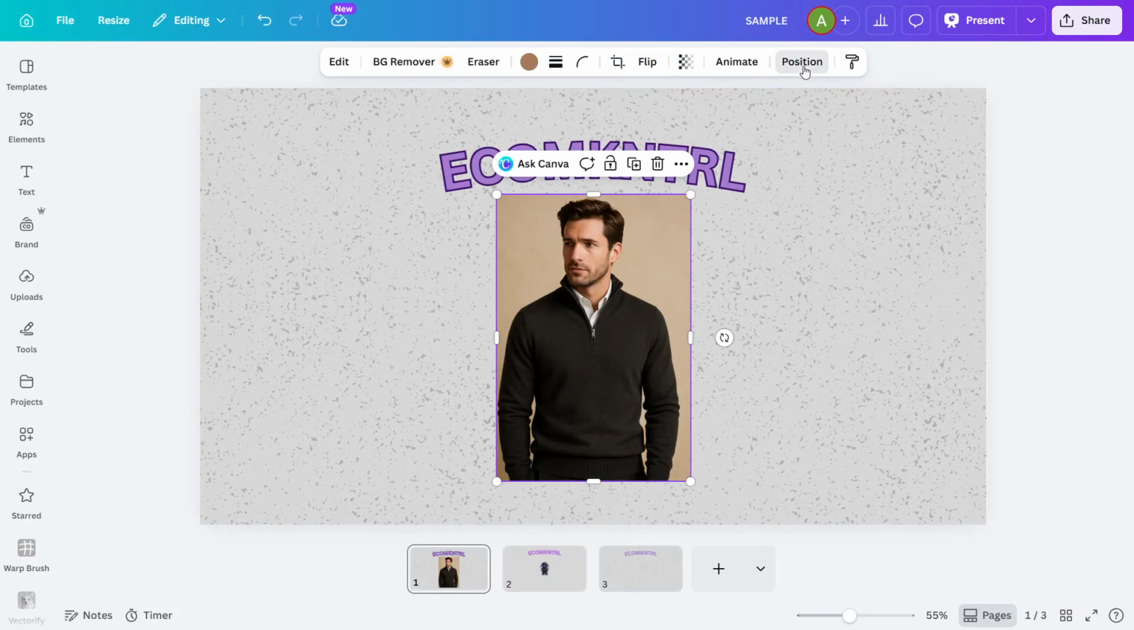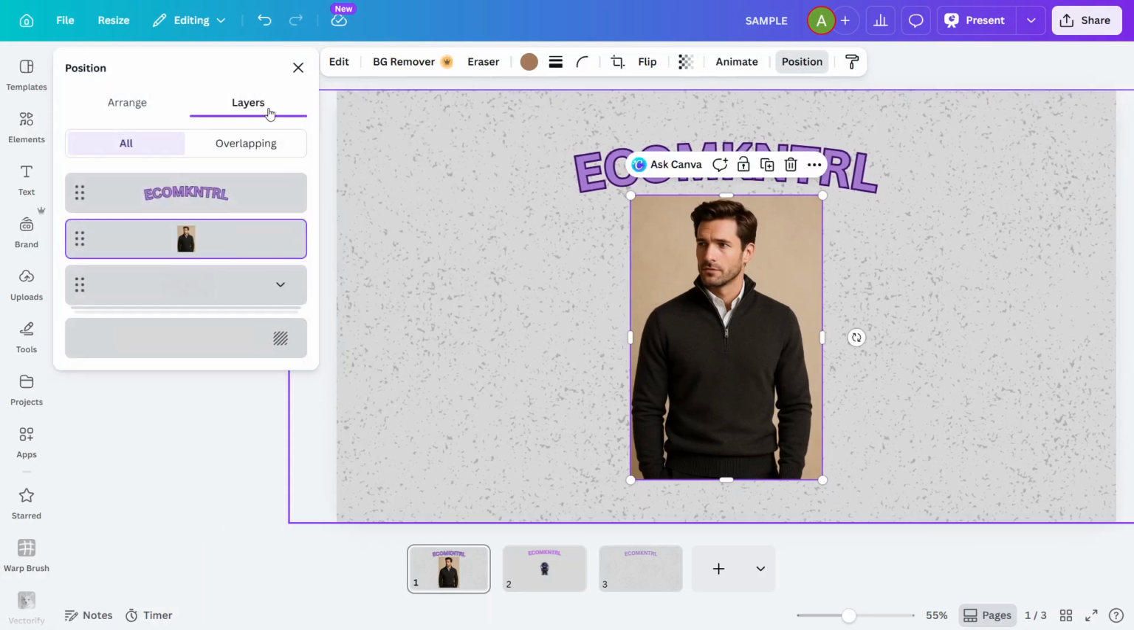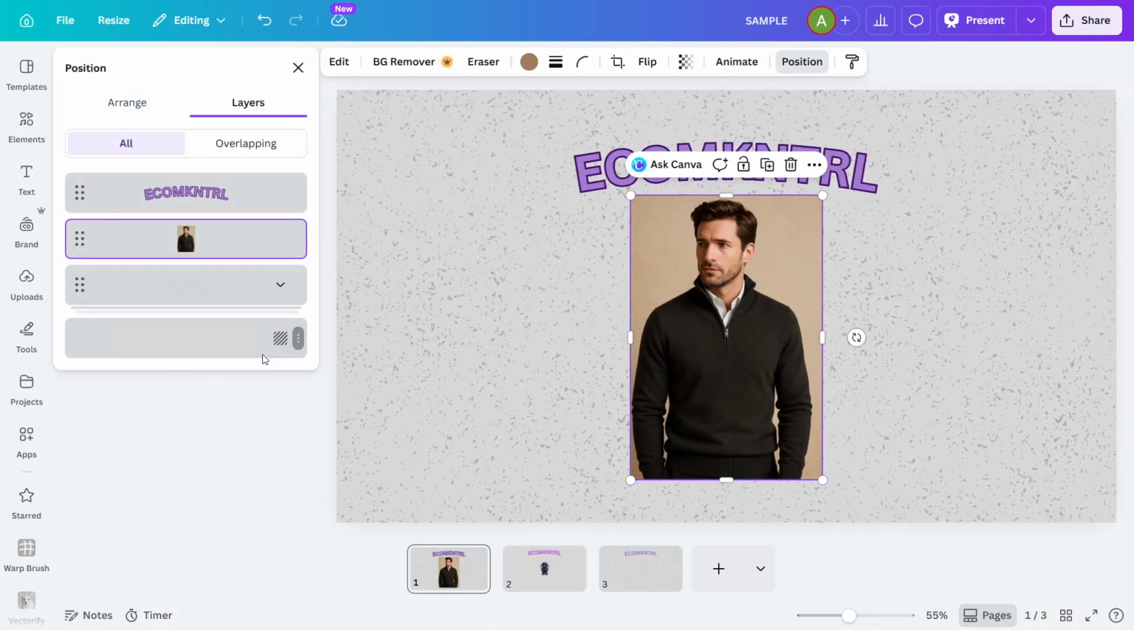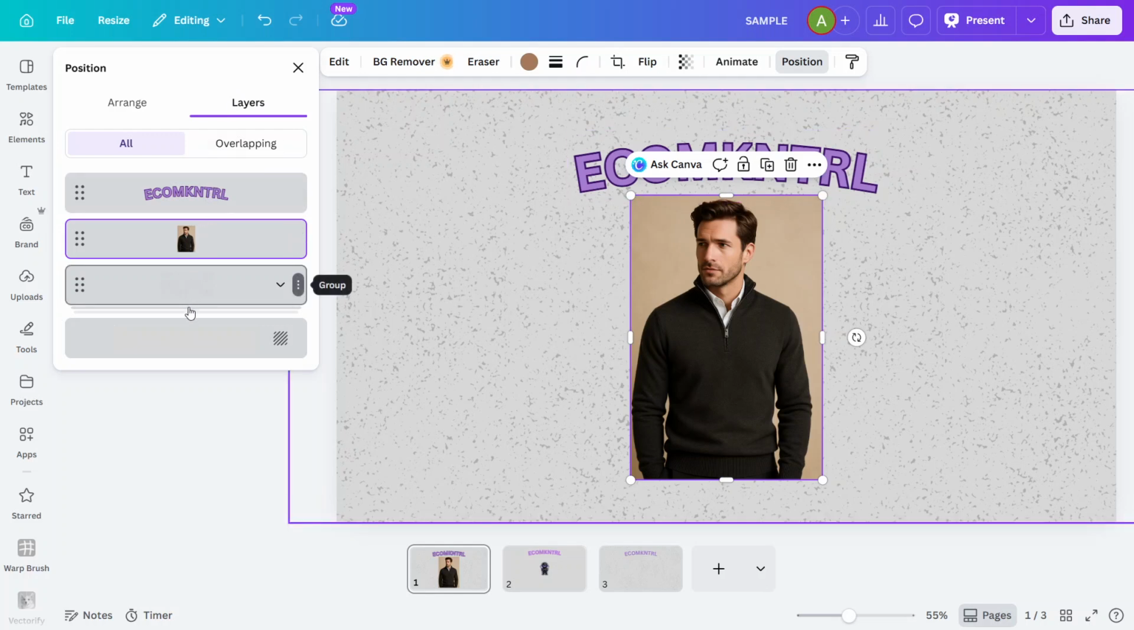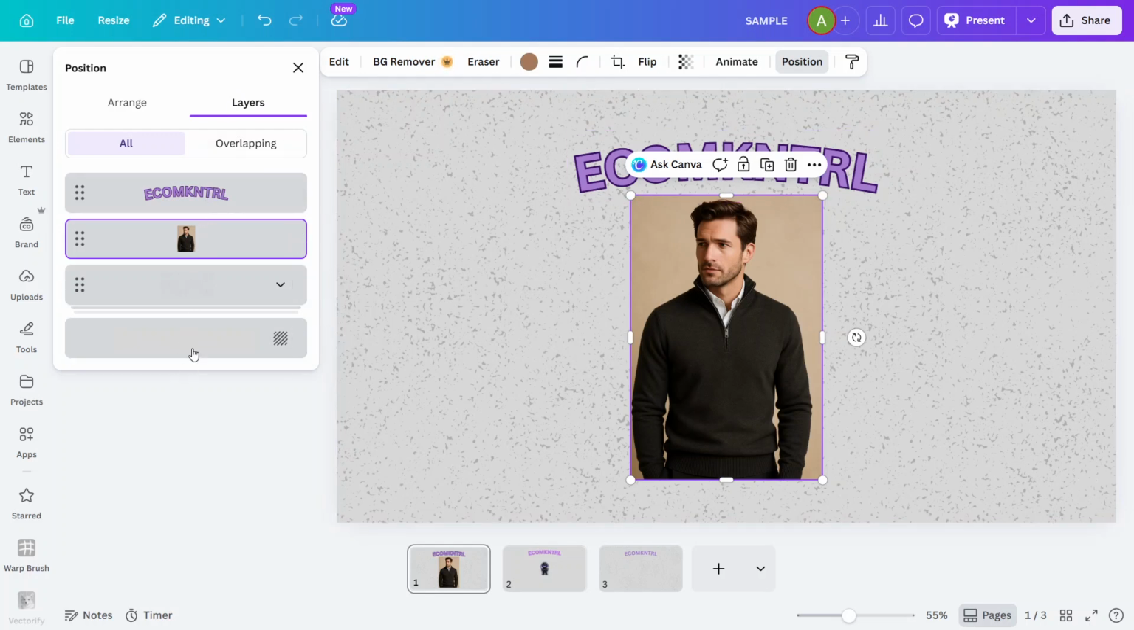When you do, a panel will appear on the left side of your screen. This is where you can control how elements are arranged on your design. In that panel, switch over to the Layers tab. This tab shows you every element that's currently part of your design, stacked in order, similar to layers in traditional design tools. Here, you'll see a list of all your layers.